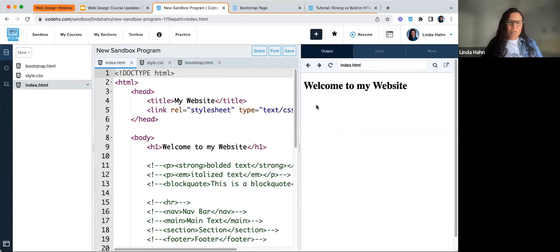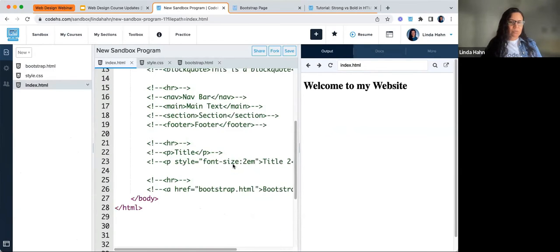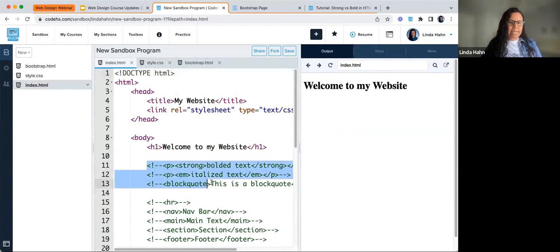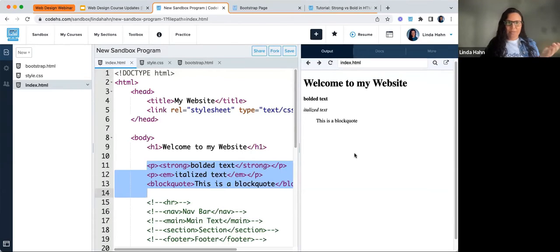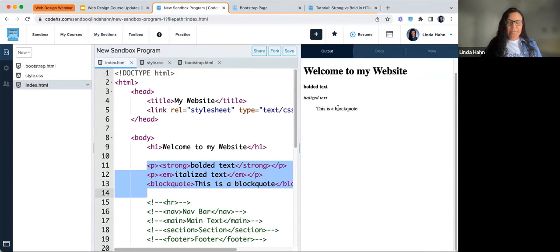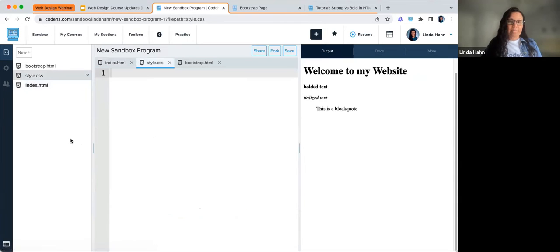If I want to go ahead and show you the difference between bolded text, emphasized text, or block quote, you can see here, this is what it looks like on a modern web browser. And so you can see I can navigate this by just simply hitting my refresh, and I'll be able to see the strong tag, the EM tag, and the block quote. Block quote, again, being indented, but I can always go to my style page.